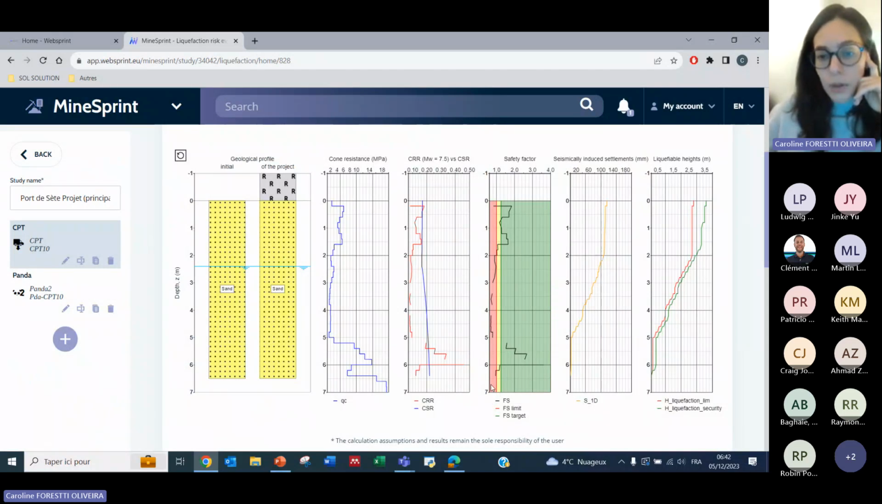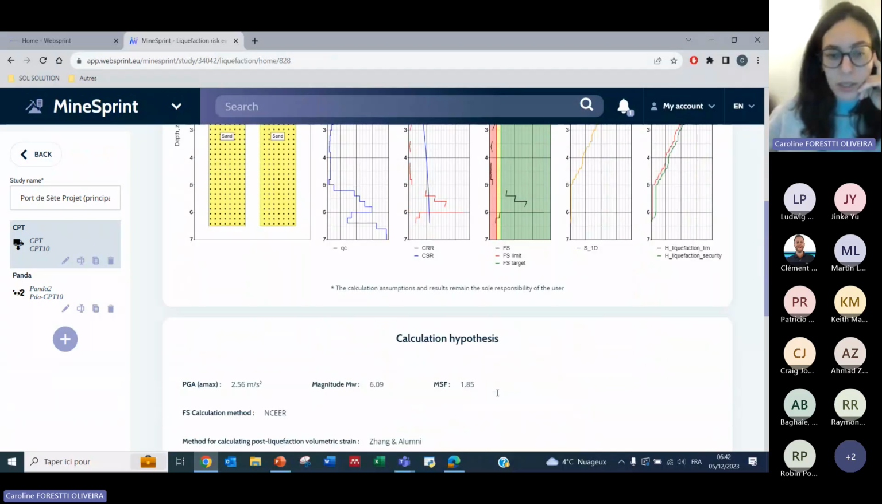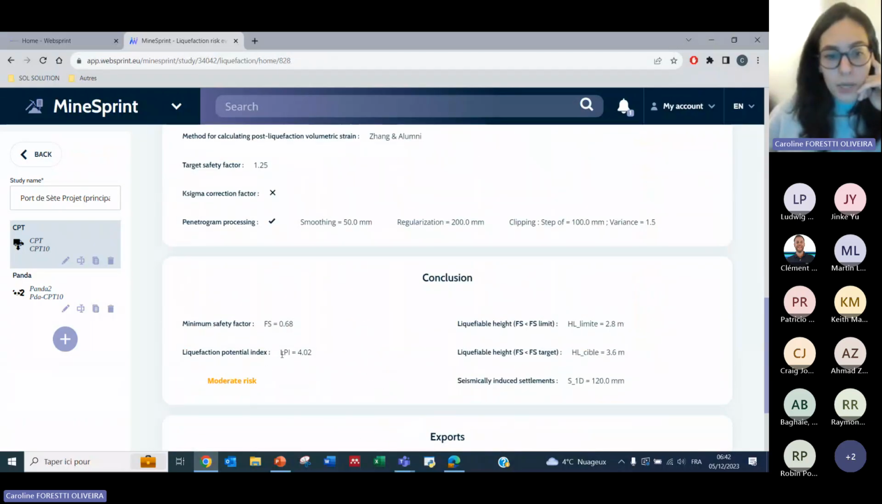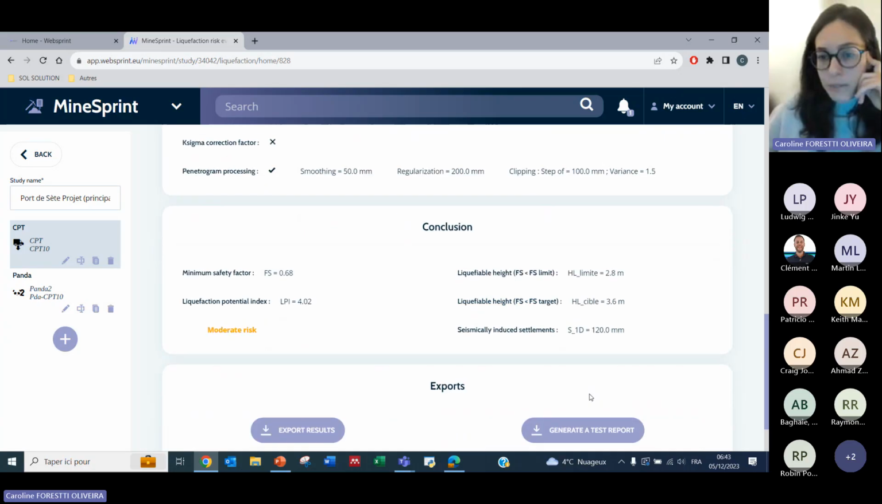We have some zones within depth that are now liquefiable, so the factor of security is under 1. And you can see here, when you look at the value of the liquefaction potential index, that it can be classified as moderate risk. So we have a minimal factor of safety that is now lower, and induced settlements on the surface for all the layers that are saturated.